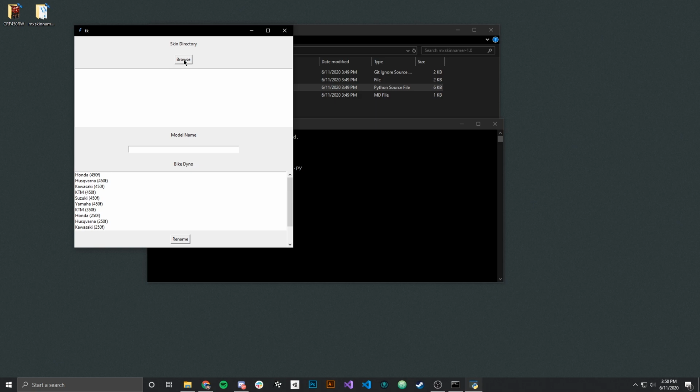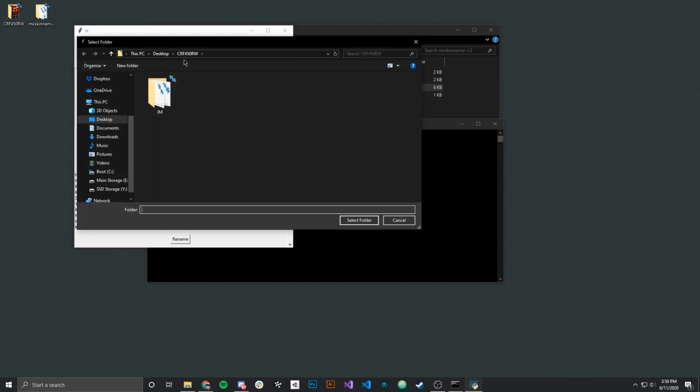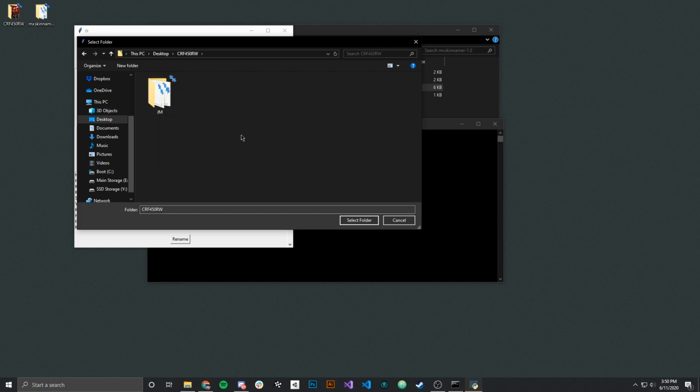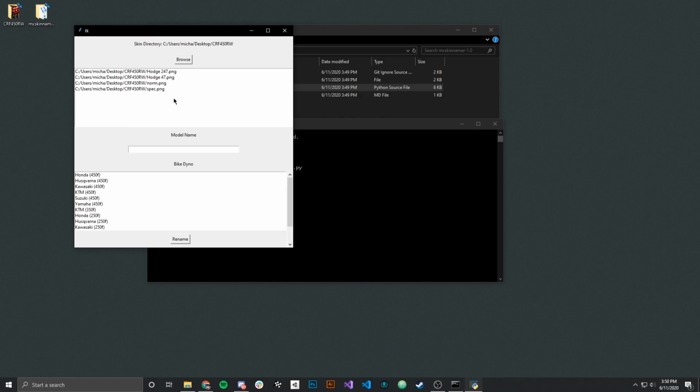So the first thing that we want to do is click on the browse button. This should open up into your desktop. If not, it's fine. Navigate to where your skins are. So mine is on the desktop under CRF 450 RW. It's not going to show the skins because it's just looking for a directory. So I'll select this folder, and your skins will show up.